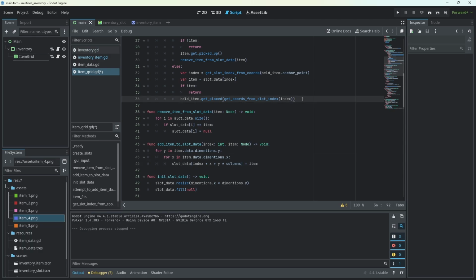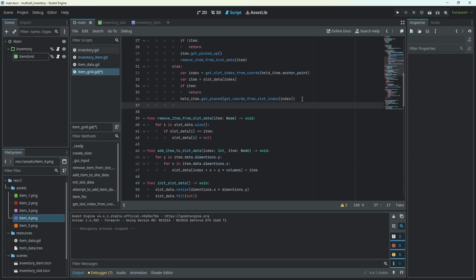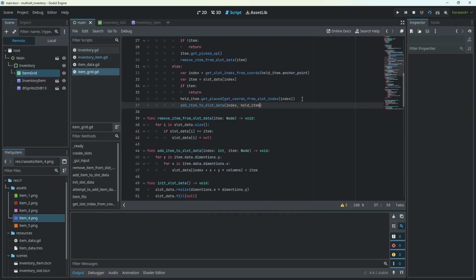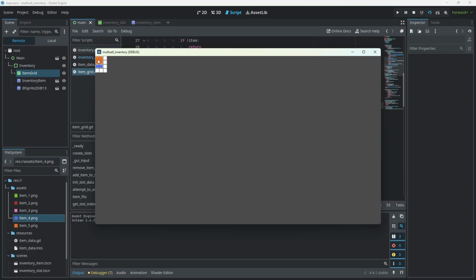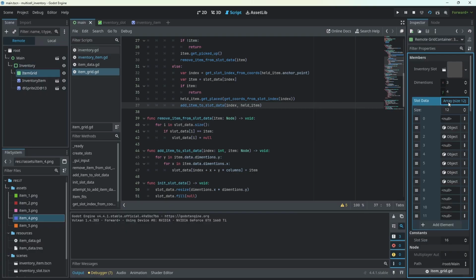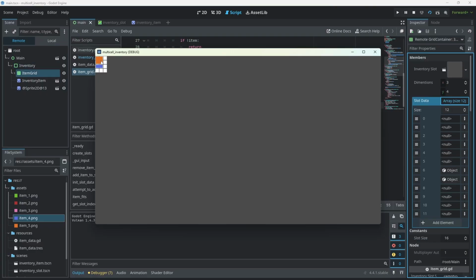Now let's add this function in here after we call getPlaced on our held item. So add item to slot data, and our index is going to be index and our item is going to be held item. And let's run this thing and see if it works. Now we should be able to place it down and pick it up again. So let's place it in here. Let's pick it up again, place it in here, pick it up again, place it in here. Let's take a look at our inventory grid slot data array, and we can even see it in real time.